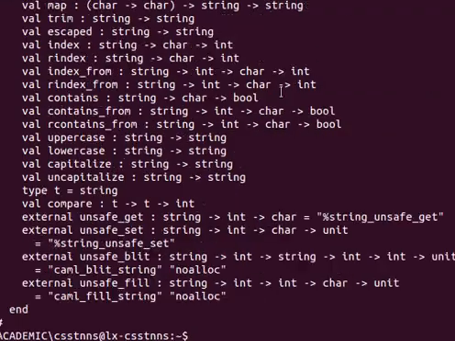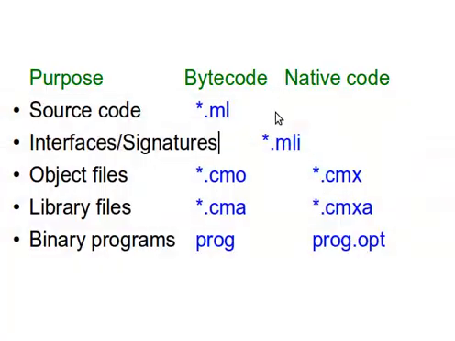Let me exit with Control D and go back to my slides. Yes, so we said before, a signature, and then object files. In fact, we can even have a .o file when we compile. It usually has machine code, and then there are CMO or CMX, which are the object files, and then the CMA, which are the library files.